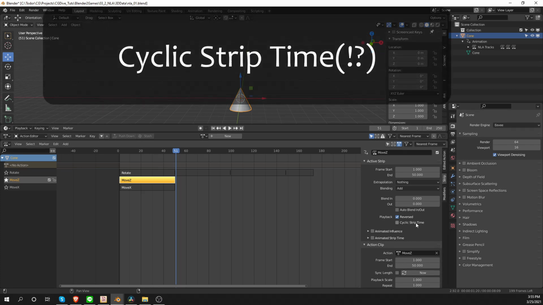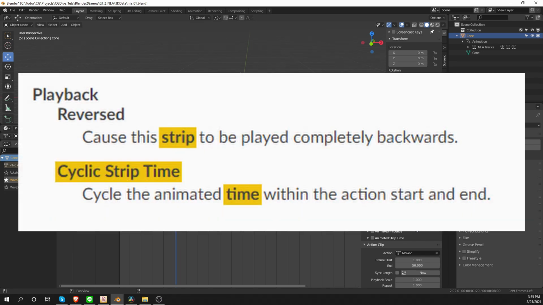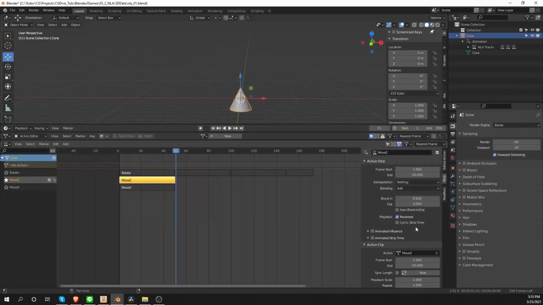The checkbox that we have below it, Cyclic Strip Time, I actually don't understand. I tried to figure it out for this video, but I couldn't. Blender's manual explains this checkbox as follows. Cycle the animated time within the action start and end. And if anyone can tell me what that means, I'd be very grateful. I couldn't get this setting to do anything at all.